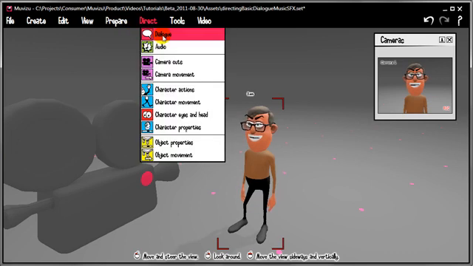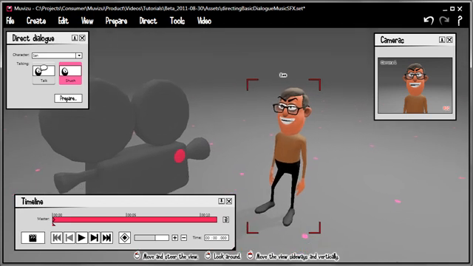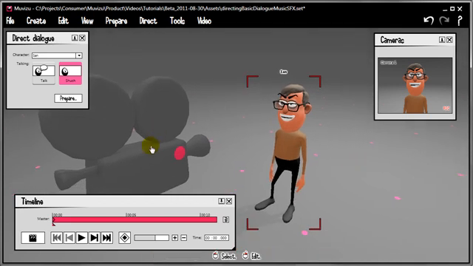Let's go to direct dialogue. Change my point of view slightly. So this is going to be quite easy. I just hit the record button, and when I want the character to talk, I click this button. When I want them to be quiet, I click this button. Let's give it a go.